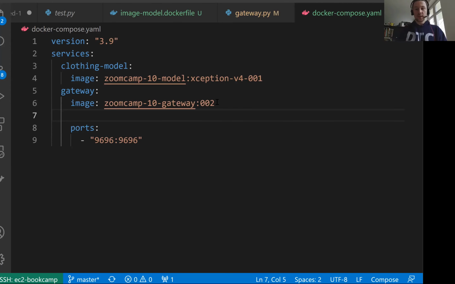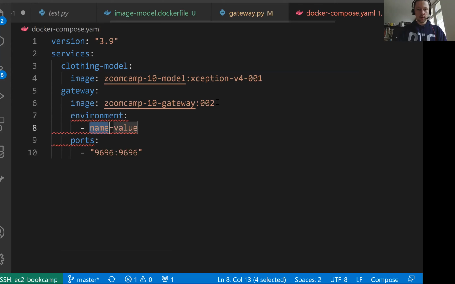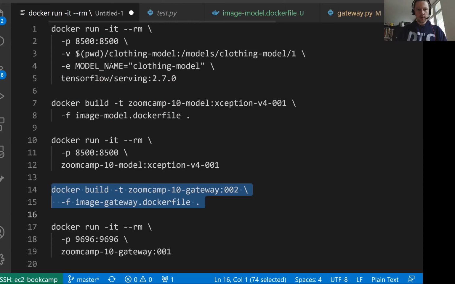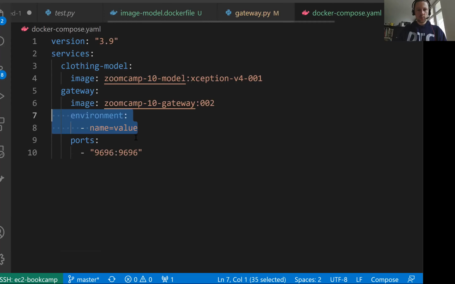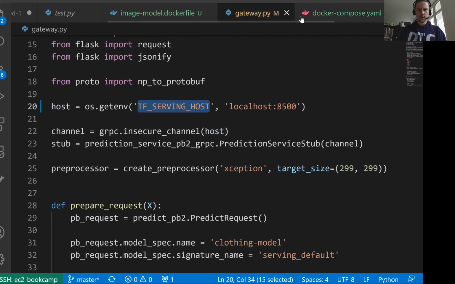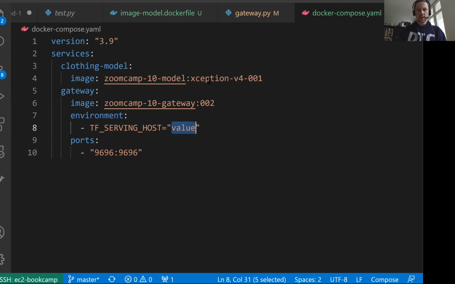And we will now need to specify the environment. So this is how we specify the environment variables inside Docker Compose. In usual Docker, we specify it using this -e. So this is an environment variable, and TensorFlow serving uses this environment variable for doing its stuff. So in the same way, we want to set up the environment variable for our gateway service. And if we do it through Docker Compose, we use this environment key. Here we specify the name. The name is TENSORFLOW_SERVING_HOST. And the value in this case will be, so the port is 8500, and the address will be clothing model.